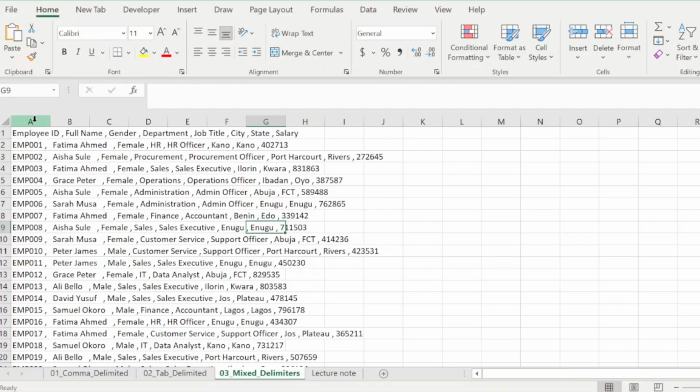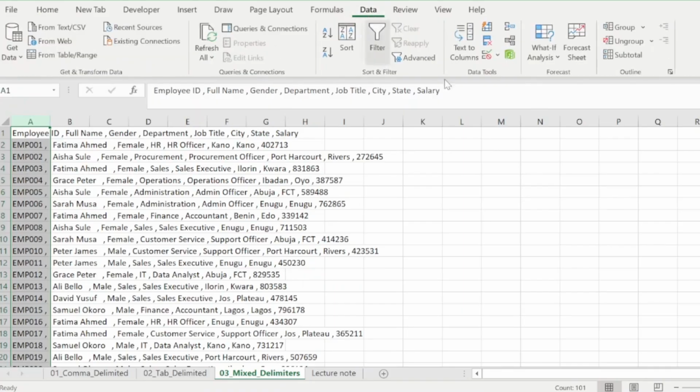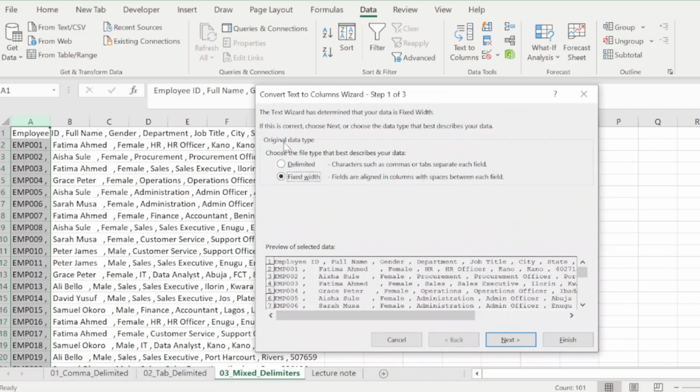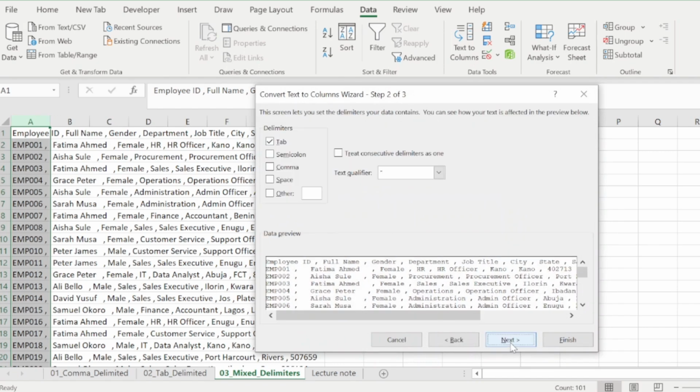Let us select our column A. So quickly, then we go to our Data, then we select Text to Columns. Boom. So now the wizard has displayed. Now we are selecting Delimited. So without wasting time, let's select next.